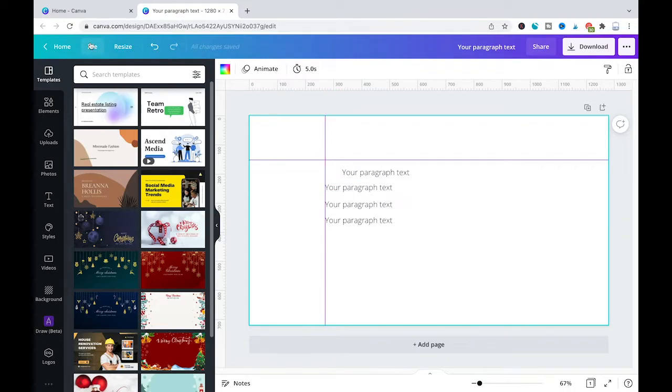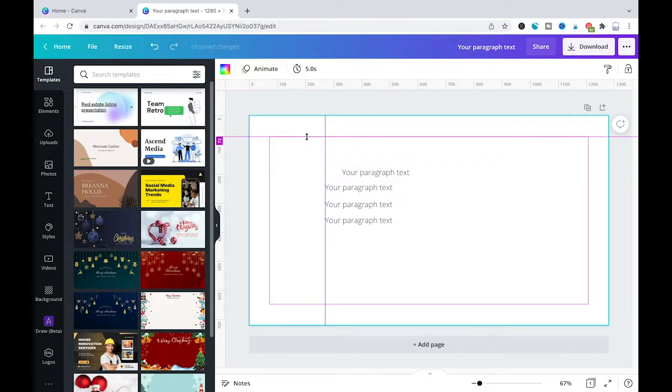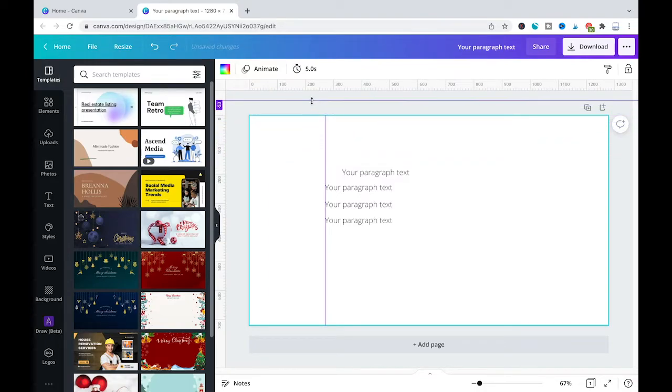These rulers are obviously only there as guides, so you don't need to worry whenever you're going to download your project or print it, these rulers won't be part of your design. Now to get rid of these rulers, all you need to do is to left click on the ruler and make sure to place it outside of the design and then let go. The same for our vertical ruler here. And we are good.